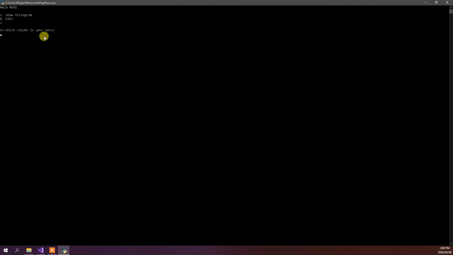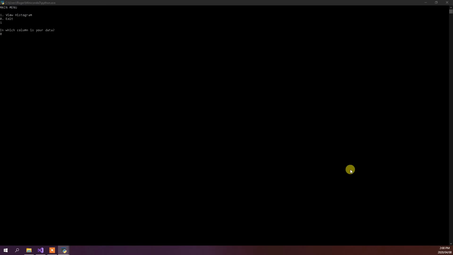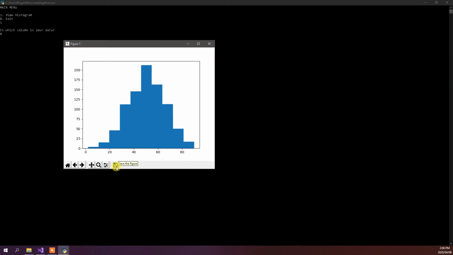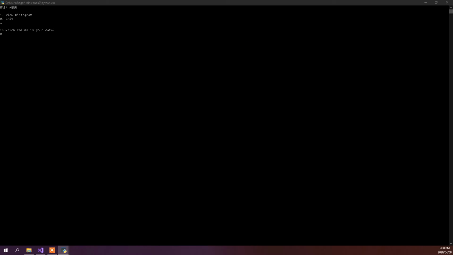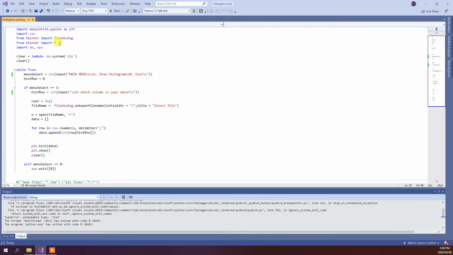Just select view histogram, in which column is your data, column 0, select the data, and then we've got this histogram that pops up, and then you can save the histogram as well. I've used matplotlib for this, and then if you want to exit, you just press 0 and then you can exit.